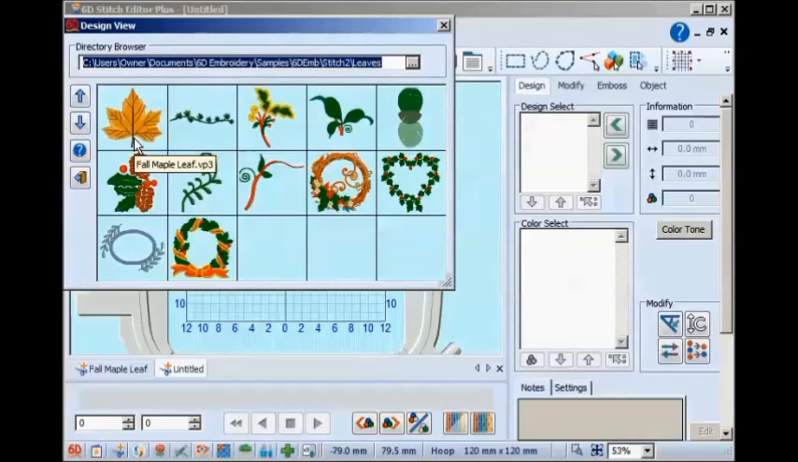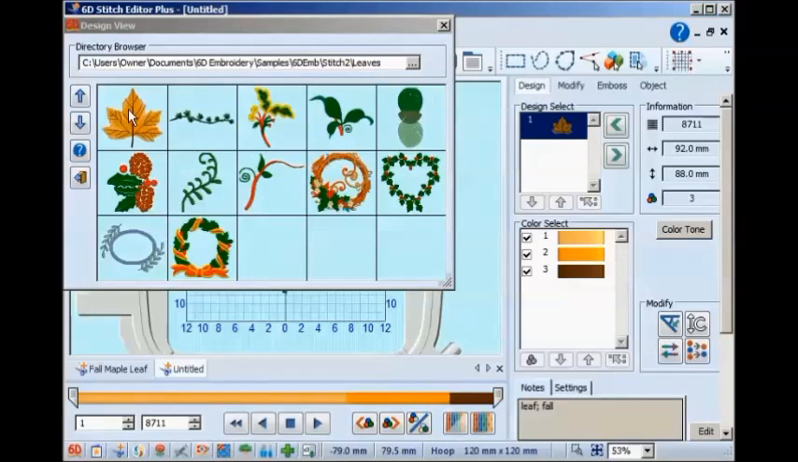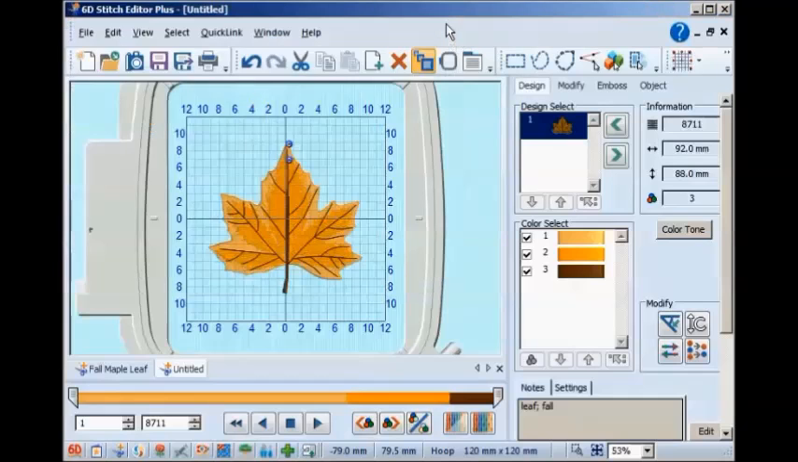That brings up this screen into your software. The first one is the fall maple leaf. Just left click on that once to bring it into our 6D Stitch Editor Plus screen. And you may close out of the directory browser by clicking on the viewer icon or on the X at the top of the small screen. Here we have the design that we're going to work with.